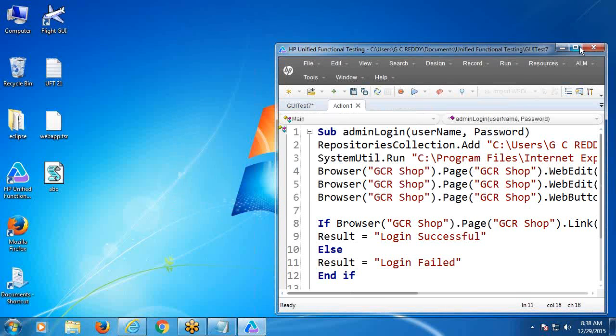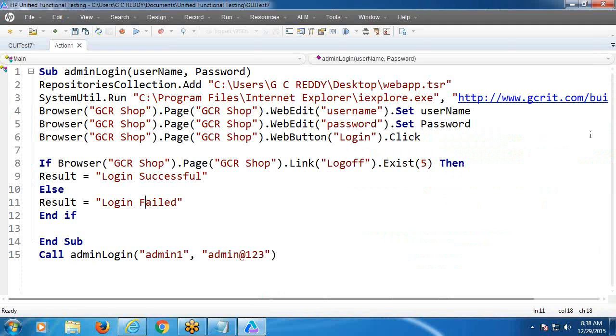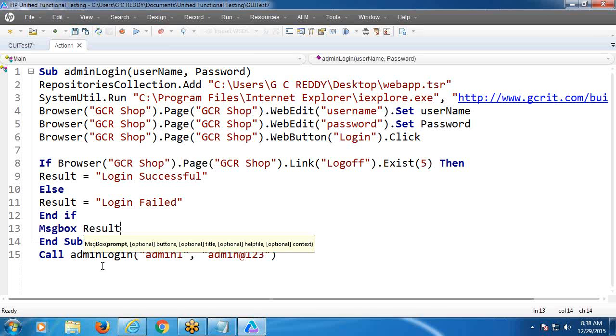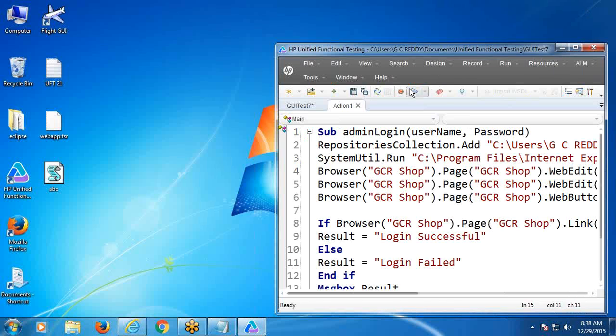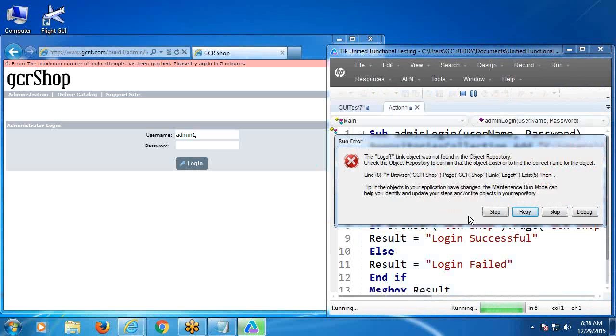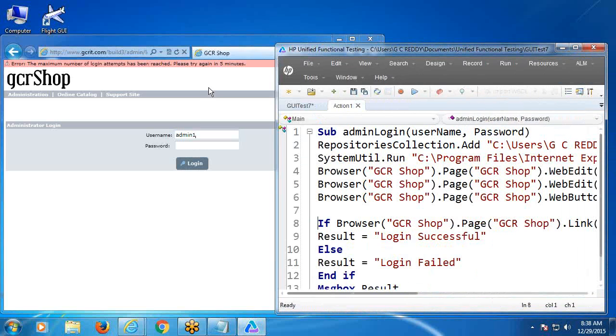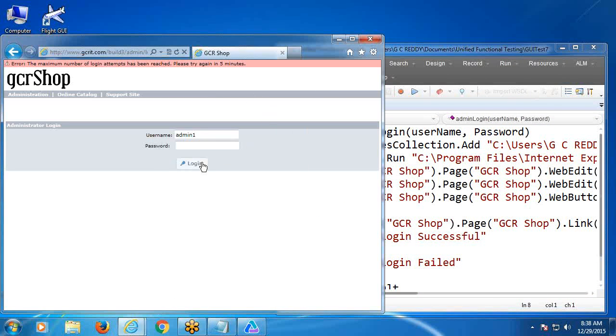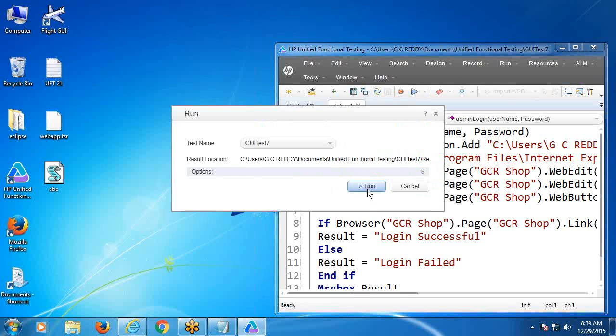Oh, just a minute. Display result. Run the script. It is showing log of. Oh, problem. What is the problem? What is the problem? Ritu, identify.